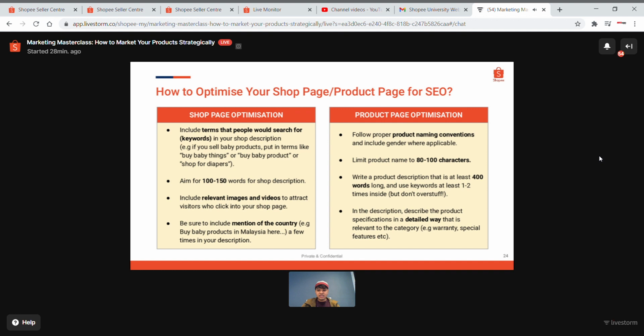The other thing you can do is the product page optimization. Follow the proper product naming convention. So what is the proper product naming convention? I'm pretty sure some of my students here joined my class before. So tell me, in Shopee, what is the proper product naming convention? What is the product name structure?